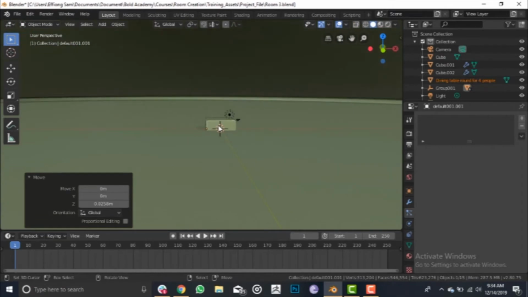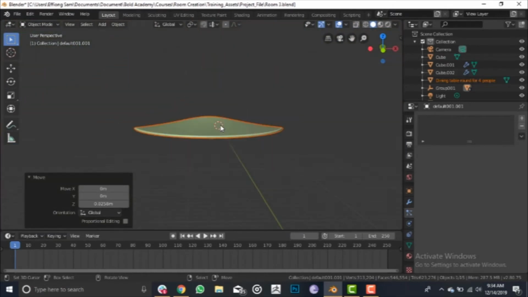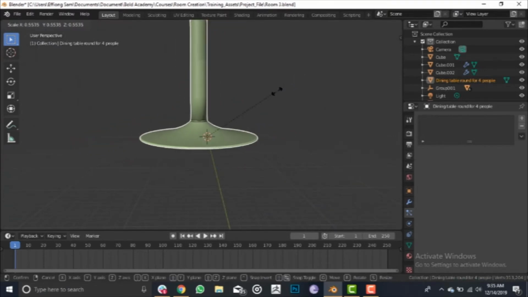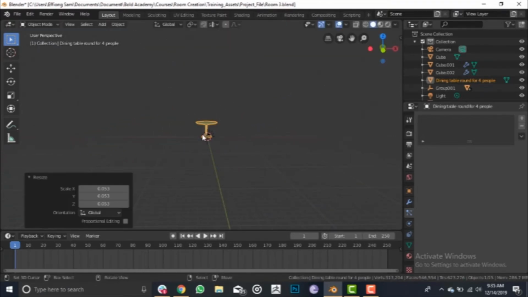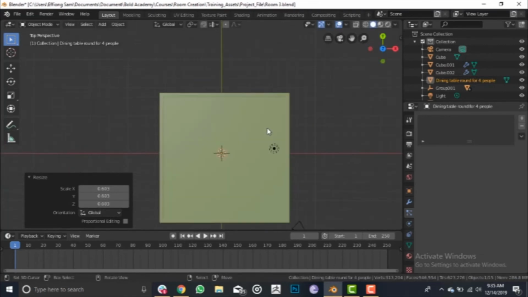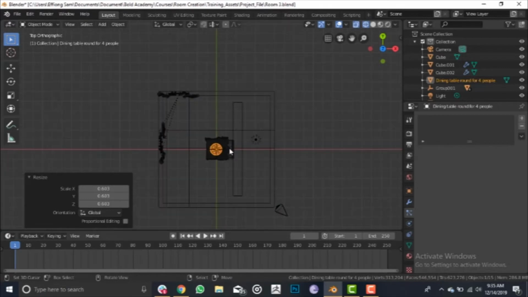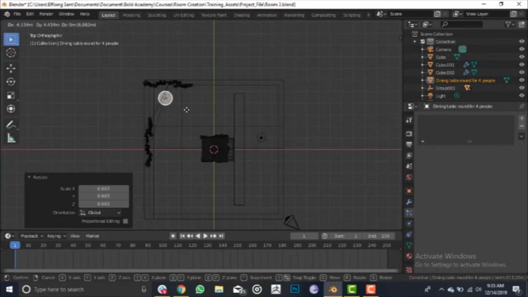So you will import our table. It's a little bit big. So you select it and scale it down. Keep scaling it down. Go to our top view by pressing 7. Change from perspective to orthographic by pressing 5, so you see it's exactly the way it is, not in perspective view. Press Z to go to our wireframe, then move this to position.